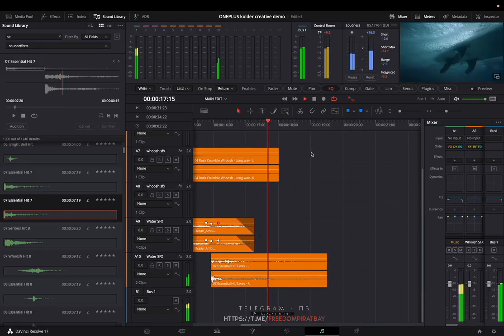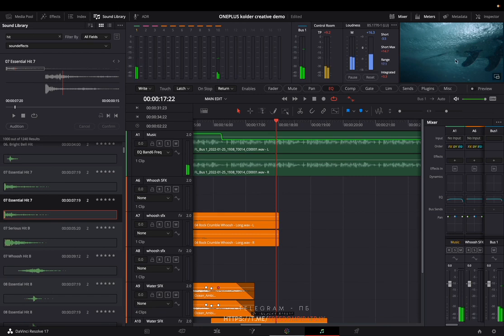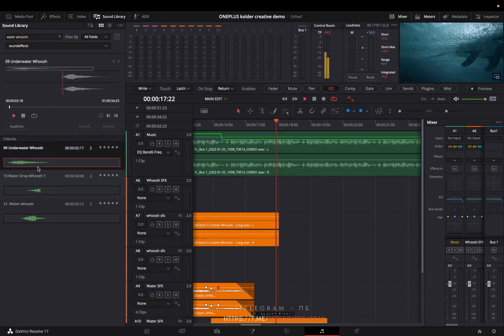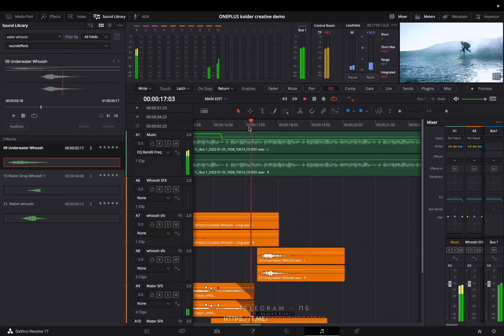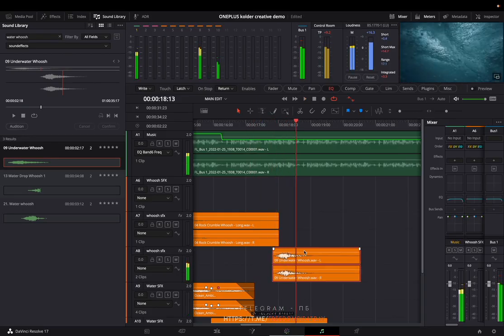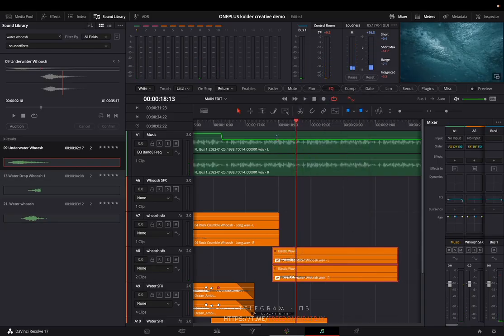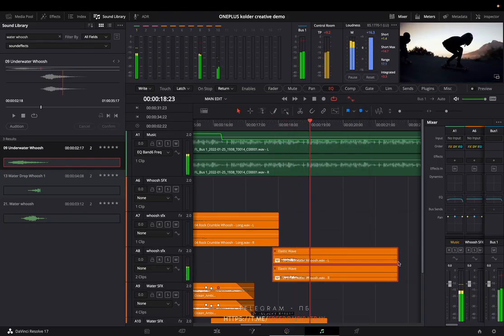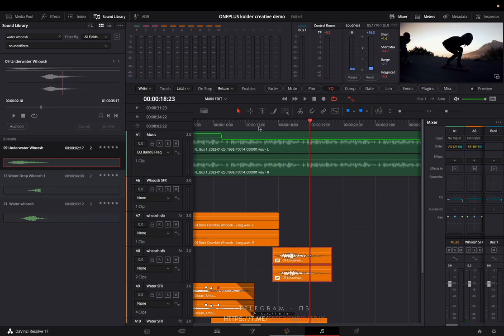Okay, so in this area here, I'm going to want some kind of underwater whoosh. So, water whoosh. Let's see what we got. Perfect. Look at that. How quick was that? So I'm going to drag this into my whoosh track, and probably put it over here. That's a little bit quiet, so I'm just going to use the elastic wave tool to stretch it out. That works beautifully. So I'm going to close this, and trim it down.